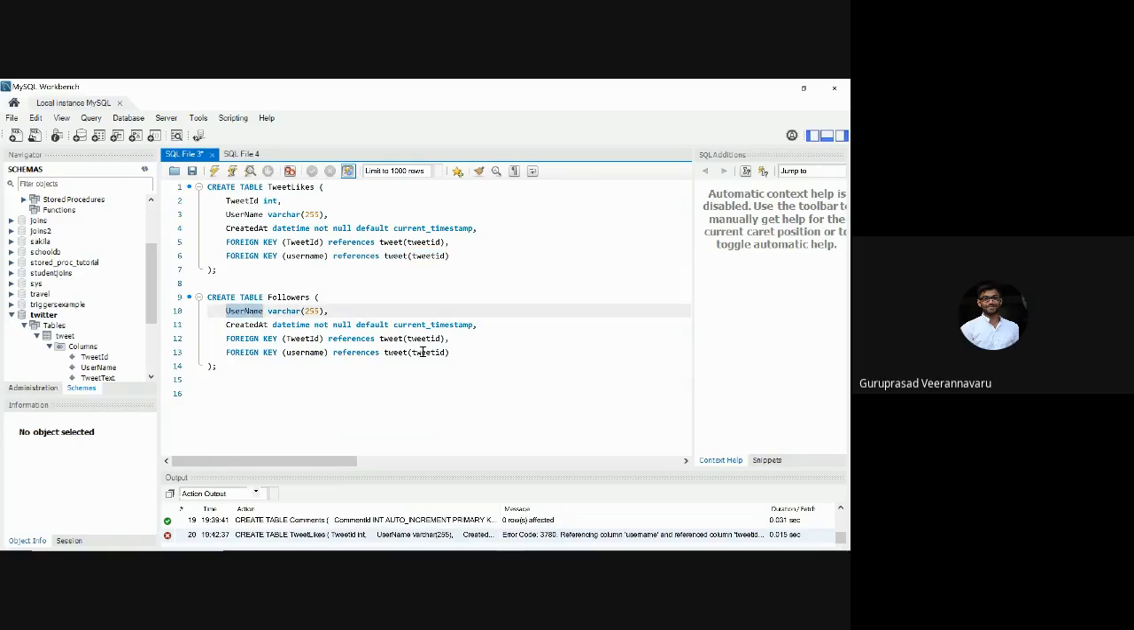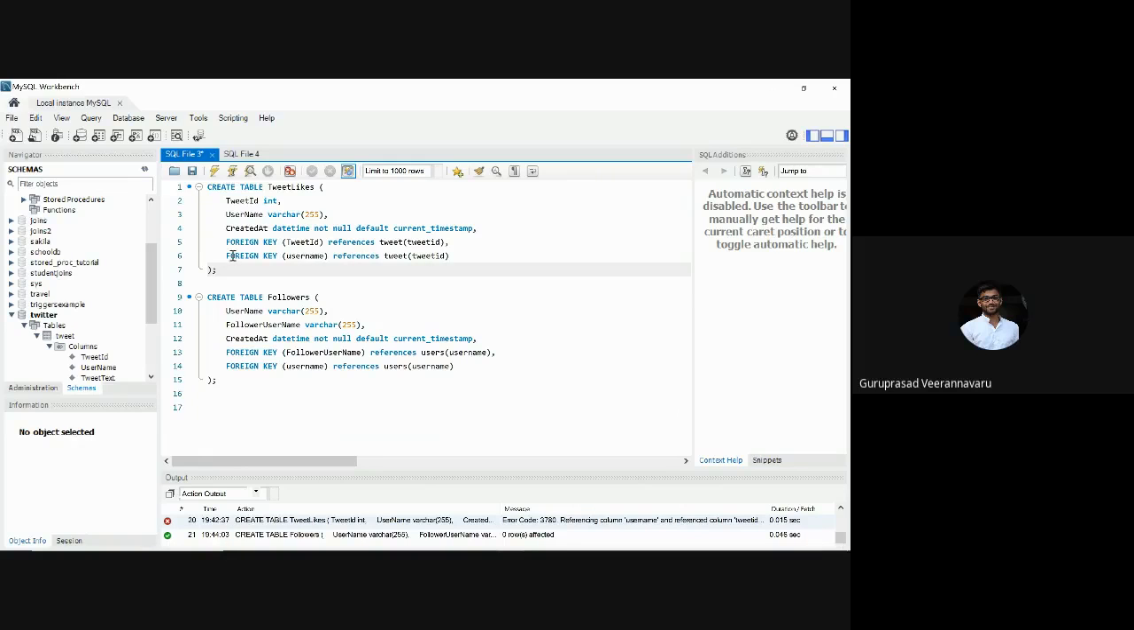So this table should become the users table, no? Username, and let's say we'll have another name, follower username, varchar 55, comma. Follower username references users, and then username. Cool, that's fine. We need to drop this foreign key constraint, no? I think this is the second one.